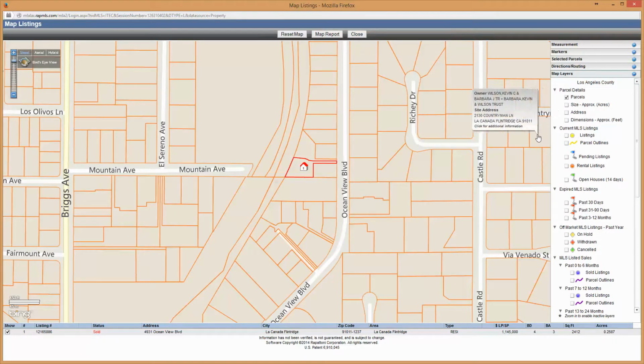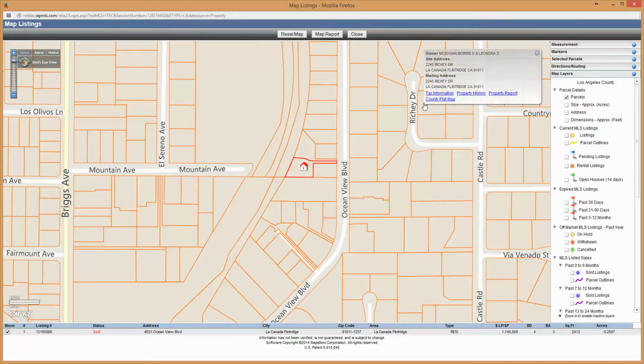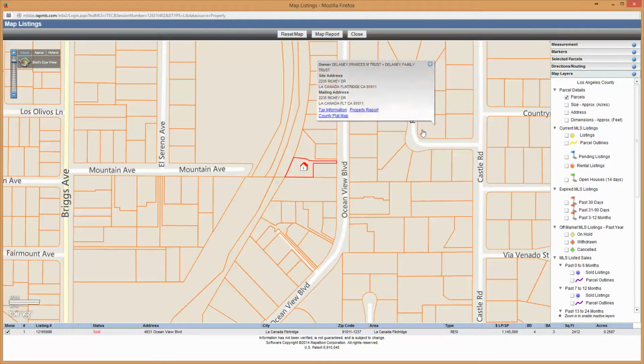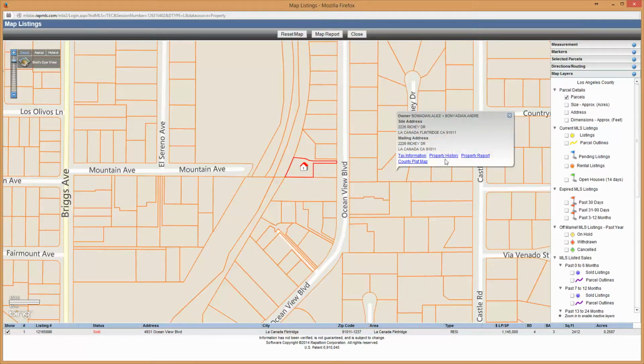And you'll see that as we run our mouse across each of these properties, it's going to show us the address and the owner's name. And when we click on a property, it's going to show us either 3 or 4 hyperlinks. Now, for every property, you're going to get 3 hyperlinks. You're going to get the tax information, the county plat map, and the property report. Where a property has been listed, you're going to get a 4th hyperlink, which is the property history. It doesn't mean the property is listed at this time.